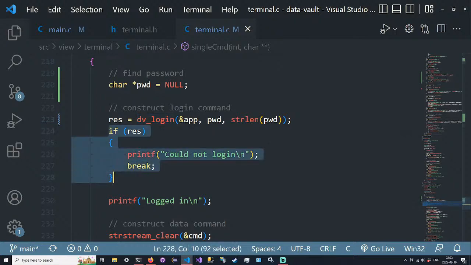So we have if result, and then we're also going to want a switch that will say, hey, we did find this character or this password in the command.